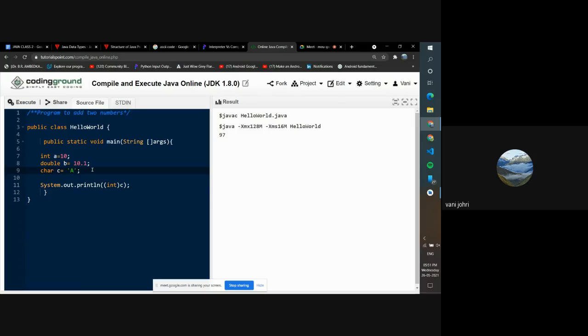I'll just show it to you. So capital A is 65 and it goes till Z. So Z is going to be 90, right? And small a is 97. We saw it. What about small z? Small z is 122, right? So that's how it works. That's how char works.